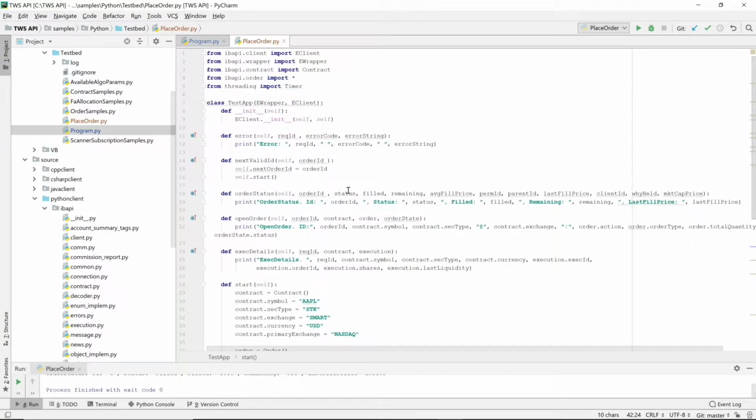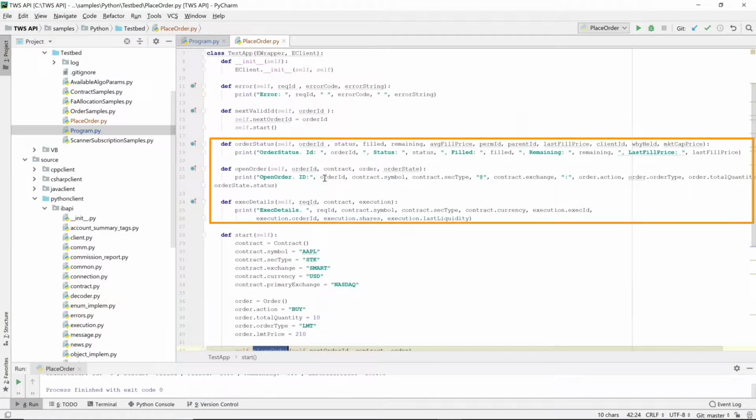Here, all we've done with those callbacks is to override them with a simple print function to print all the returned information to the console. In a production application, that information would be stored differently, or it would trigger conditional logic to perform other actions.